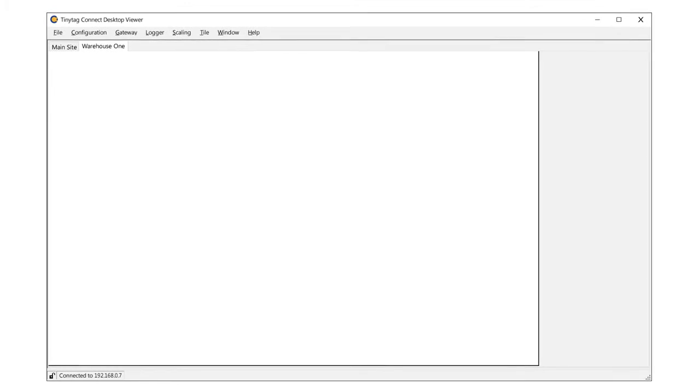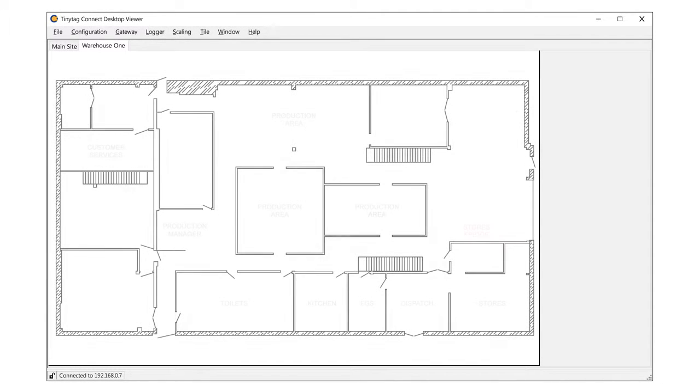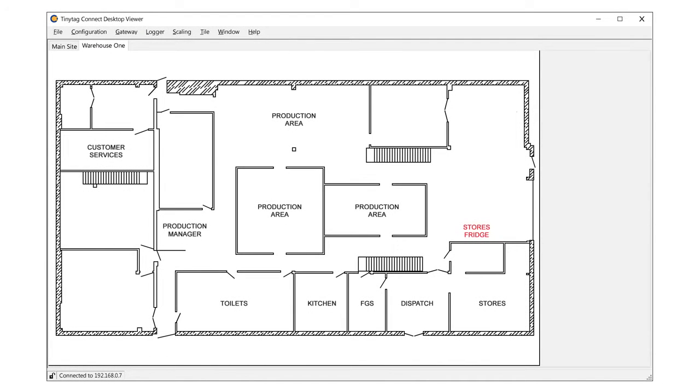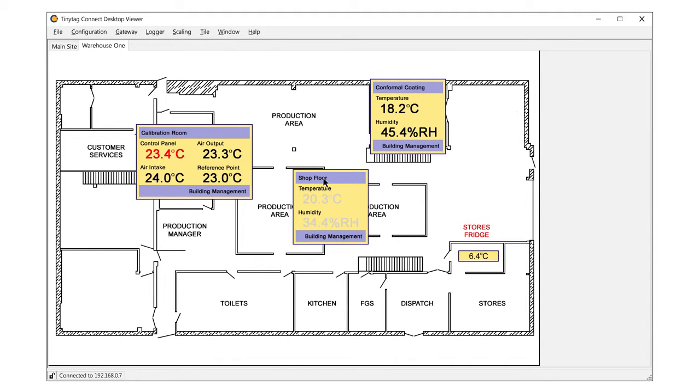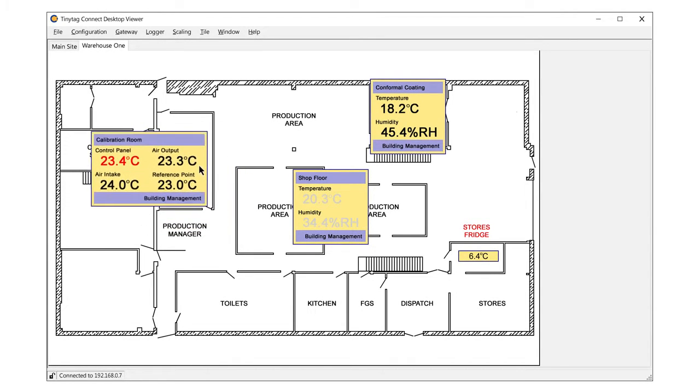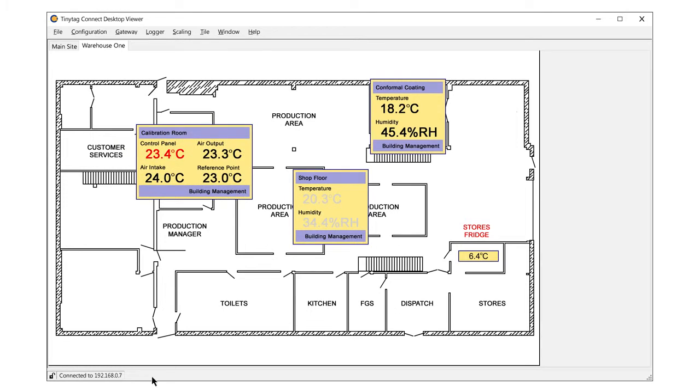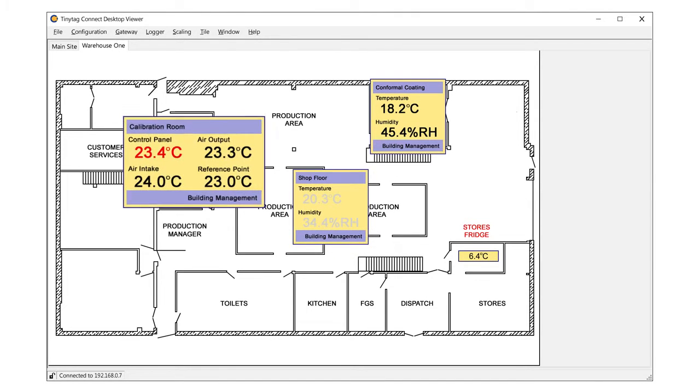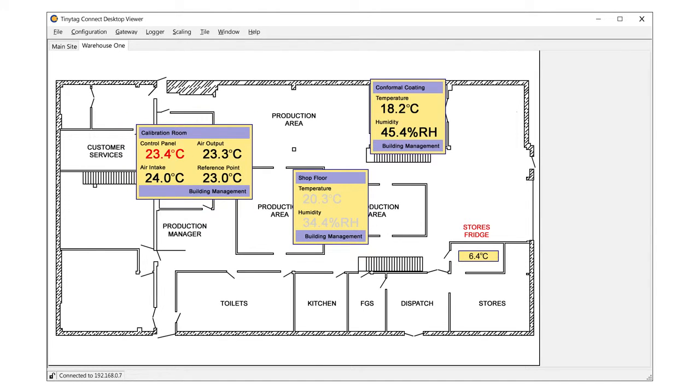On the Desktop Viewer screen, users can set up a custom background image or floor plan. Tiles with the readings of selected data loggers can be displayed and positioned as required to give a visual representation of what is happening. Readings in grey indicate that a logger is out of contact. The alarms, with readings in red, are independent of those set in Tinytag Explorer Connect software, so the original configuration will remain unchanged.